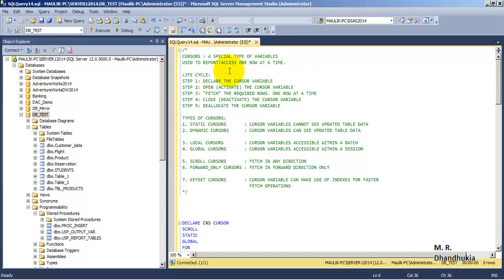Now let us understand the life cycle of the cursor. So first of all we need to declare a variable of type cursor with the help of a select statement. Then we need to open the cursor, then we can fetch records one at a time from the cursor. Then we need to close the cursor, and then the last step is we need to deallocate the cursor. So these are the 5 steps that we generally follow during the life cycle of a cursor.